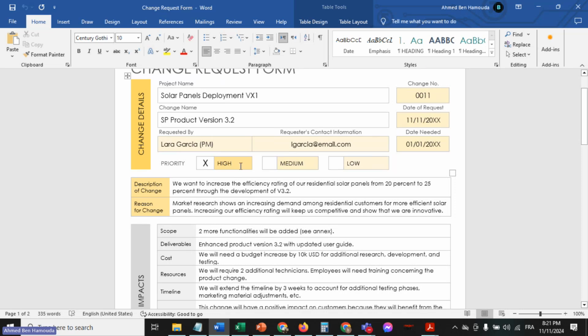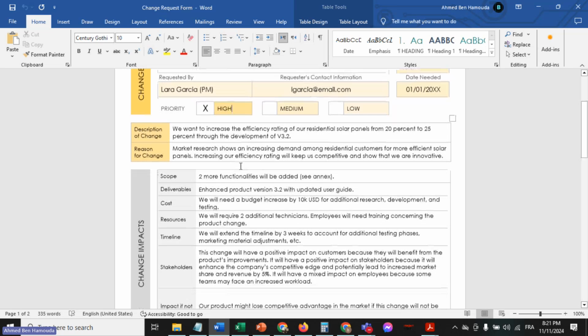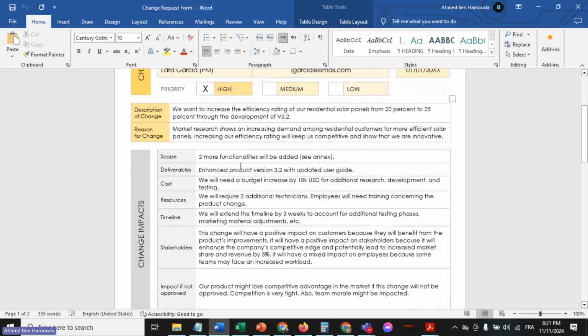This is what we used to do in our projects, guys. Okay, so all what you see here, that's what you apply in your projects. Then you go ahead as a project manager and you provide a description of the change. So, for example, we would like to increase the efficiency rating of our residential solar panels from 20% to 25% through the development of version 3.2.